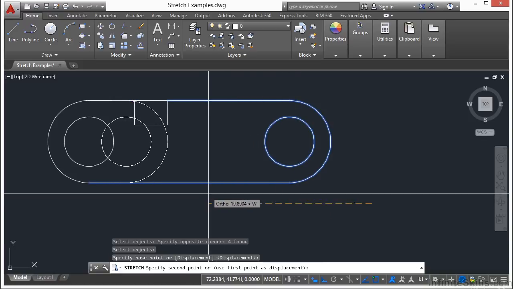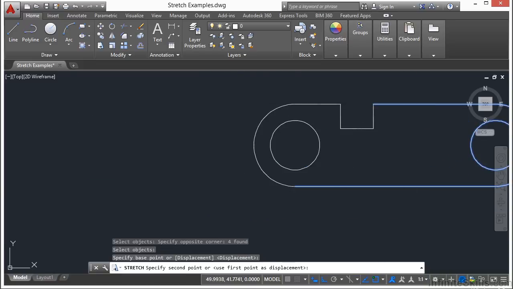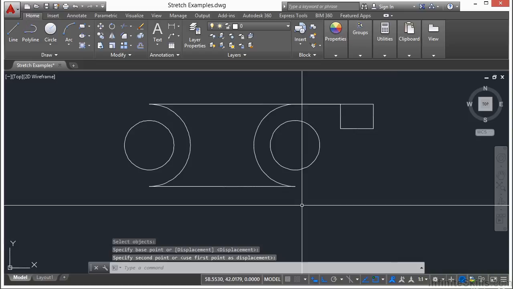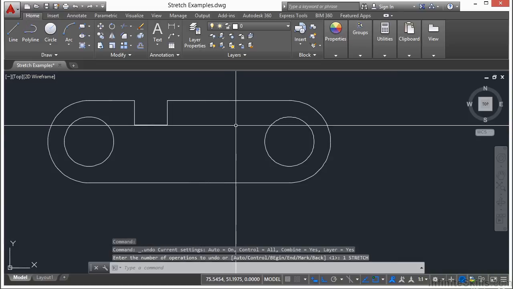And if I were to keep going, it would give me an object that looked like that. Undo this, put it back together.